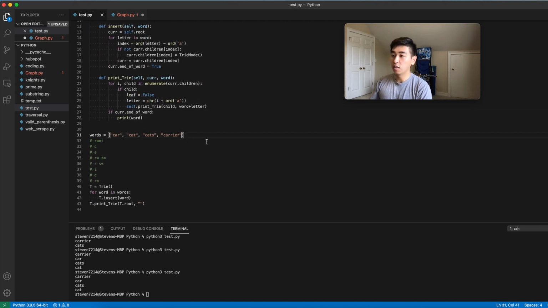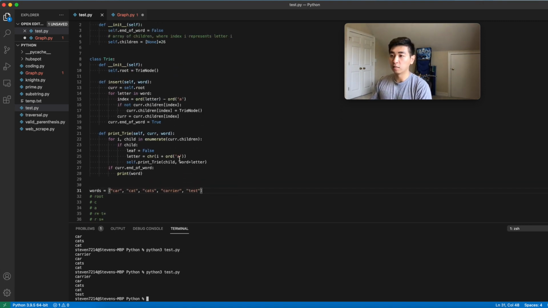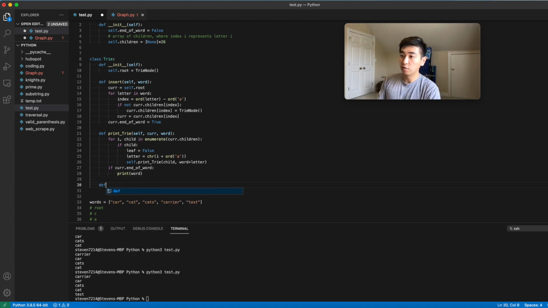into the trie. To even check this, we can add another one called test, just to make sure all the letters work. So this printing shows us that our trie is working as expected. And so now the remaining thing to check is is prefix. So the last function that we really need to look at is prefix.